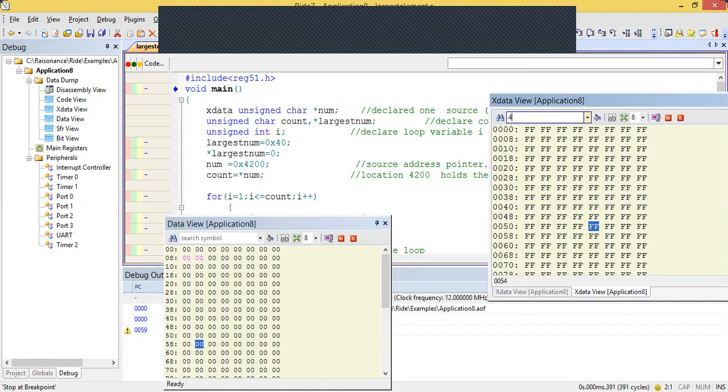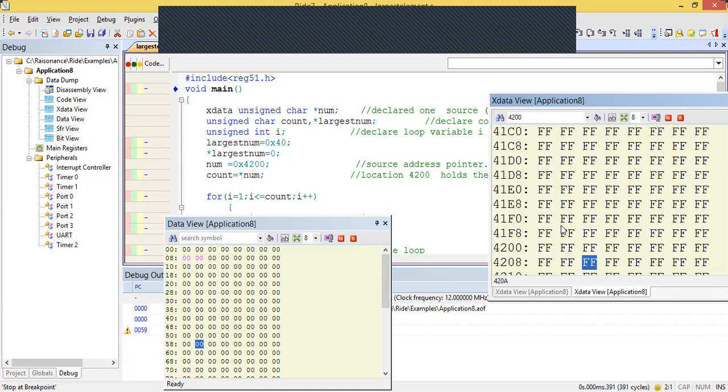First, we can store the count value and random numbers in 4200 onwards, and assume that 4200 is loaded with 4, because the count value is 4 now. And we can put some values. Let it be 3, 2, 7, and 1. Okay, so this is the array size. The first location is the array size, that is 4. Next 3, 2, 7, 1 are loaded.